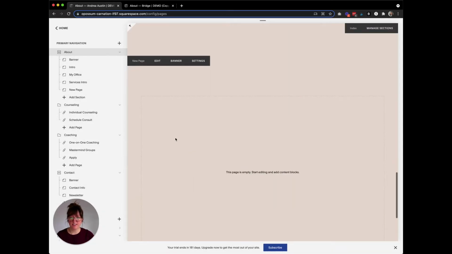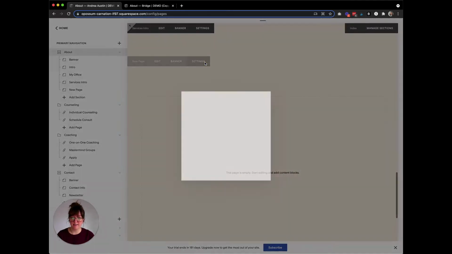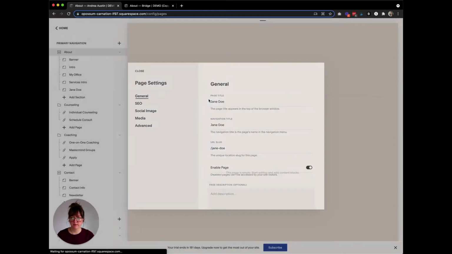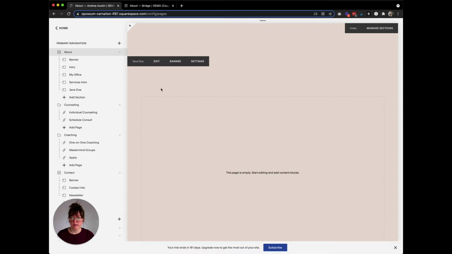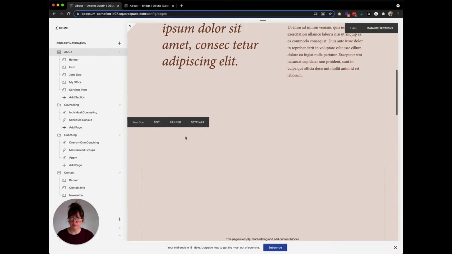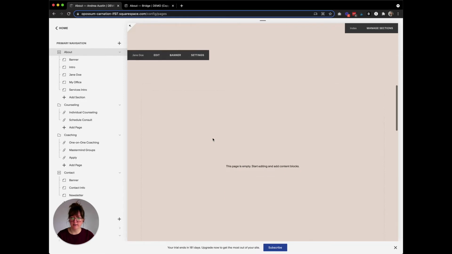What I'm going to do first is go to the section Settings and edit the title and URL slug. Instead of it saying New Page, I want it to say my team member's name. All right, and then I am just going to copy that into these three fields and click Save. From here, I can drag it to where I want it. I wanted it above the My Office section and below this other section here.